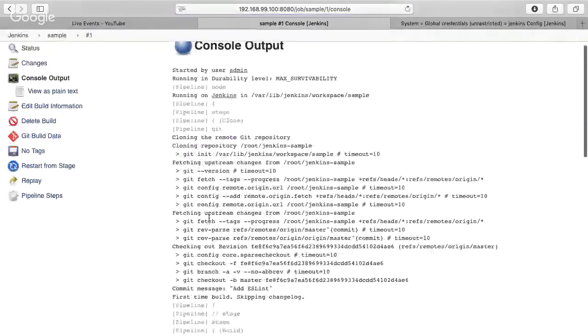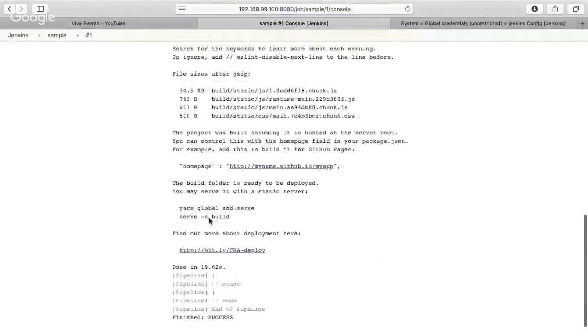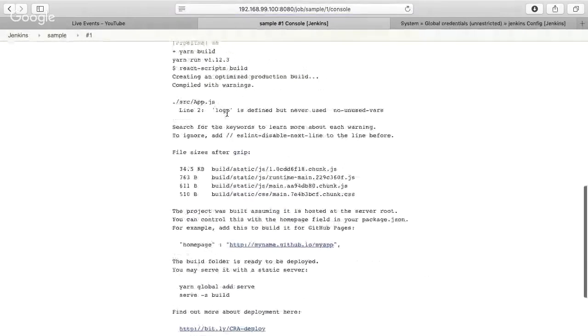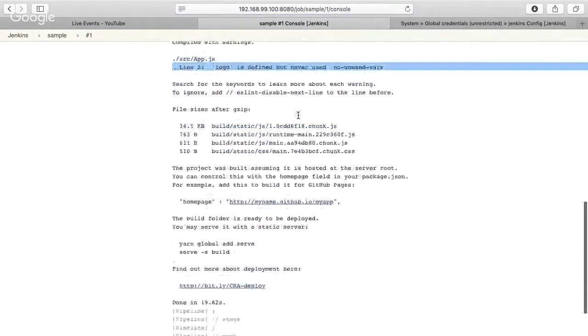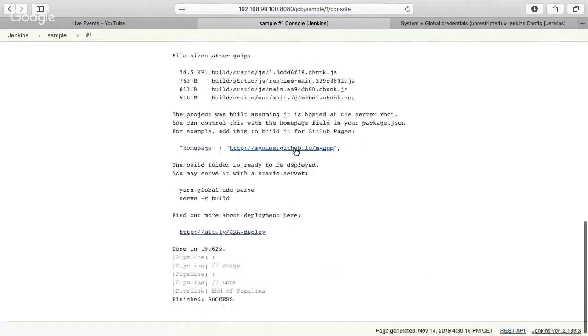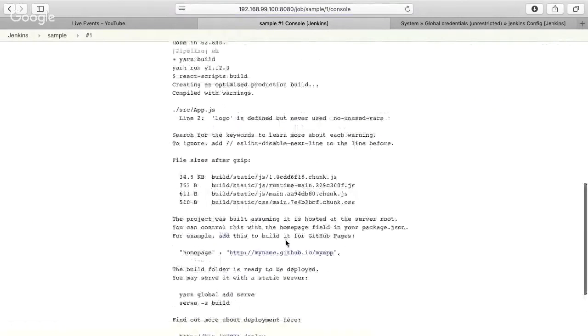And if you click on console output, you can see all the various output from the build. You can see that React has complained about a code style thing, but it did not actually fail the build. It actually succeeded. So the result of the build is a success.